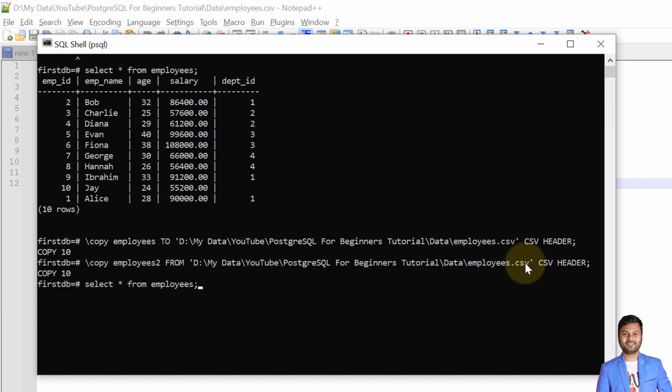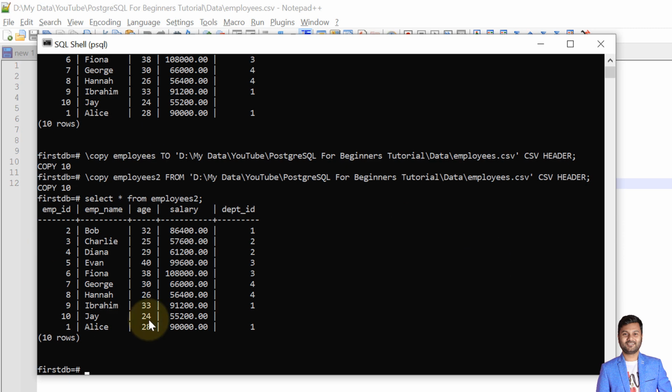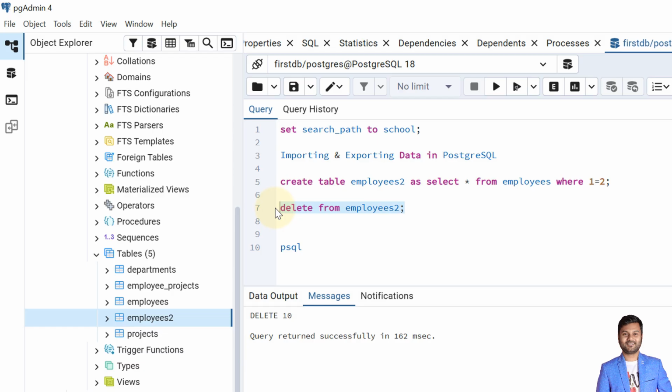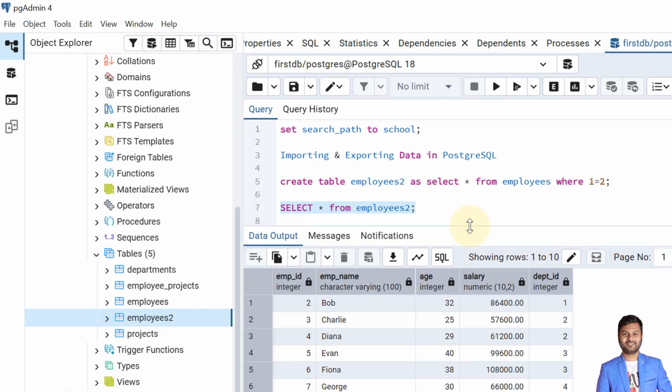Now if I want to see the data, I write select star from employees 2. So we have got the data into the employees 2 table. The same we can confirm here as well. Let me write select star from employees 2. So here's the output.